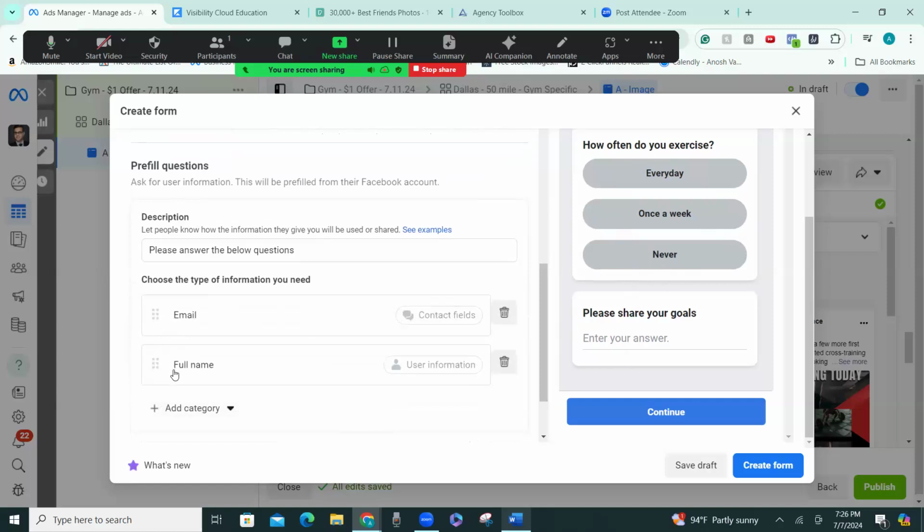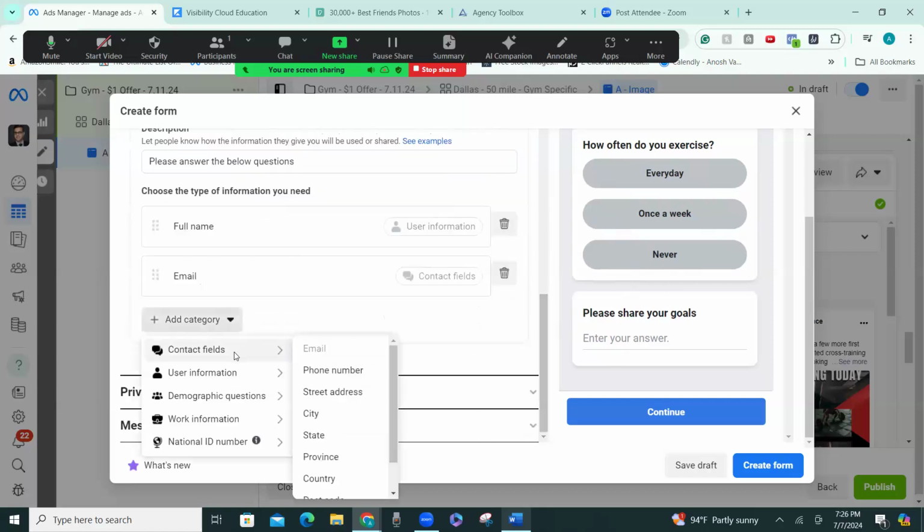Email and phone number are always automatically configured. I always like to put the name first and then email, and then you can also have other categories. In this case, we will have phone number, but also now you can have all of these things pre-filled. If the person on Facebook, the user, has put in any of these things, we can get those pre-filled, or they can fill it out themselves if we are asking for them, right? So the ones that are contact fields, demographic questions.